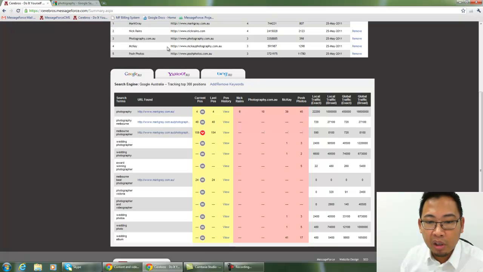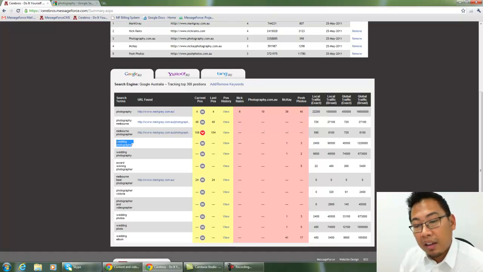Now this snapshot here is particularly useful because you can see where McKay is doing really well. So McKay is mckayphotography.com.au, this one up here. You can see that they're doing really well on wedding photographer, wedding photography, wedding photos, and wedding photo. If those are important search terms for you to target.